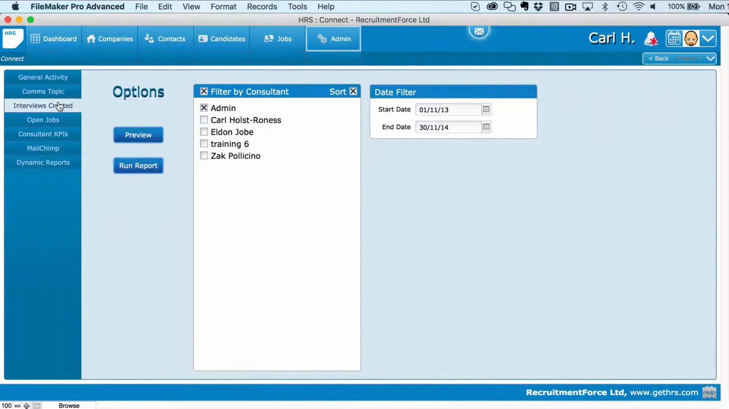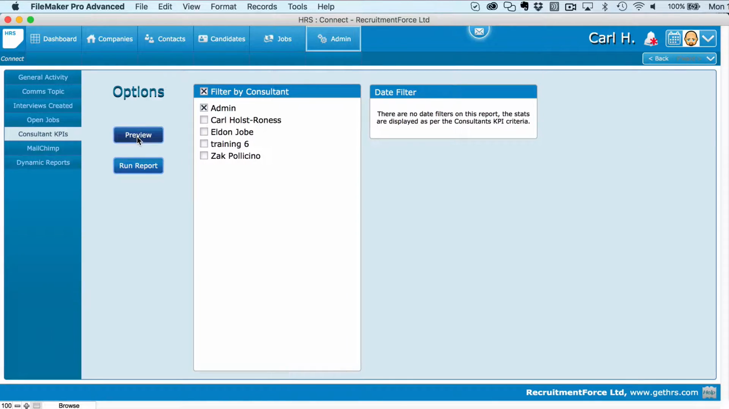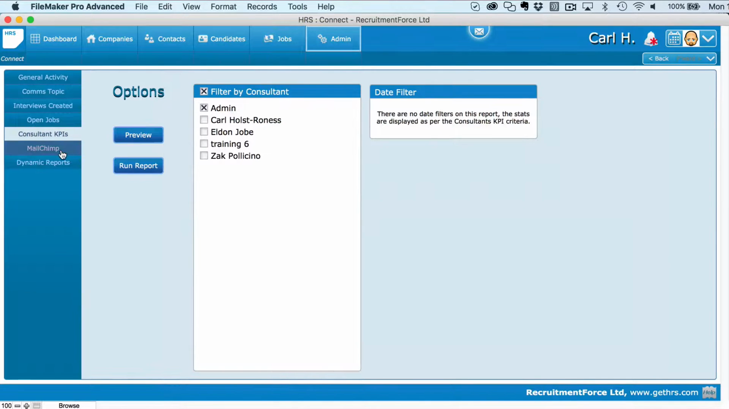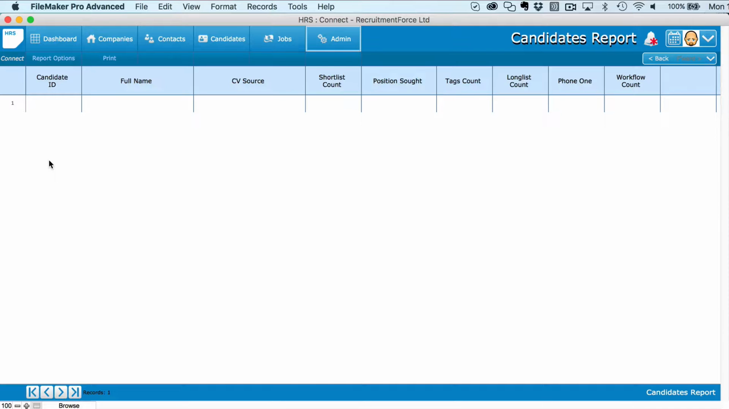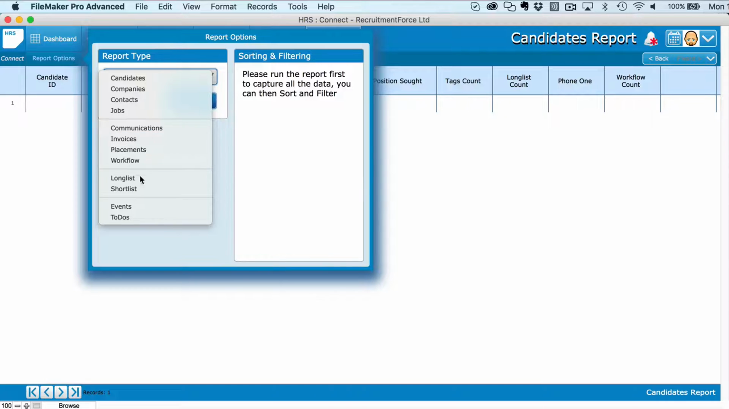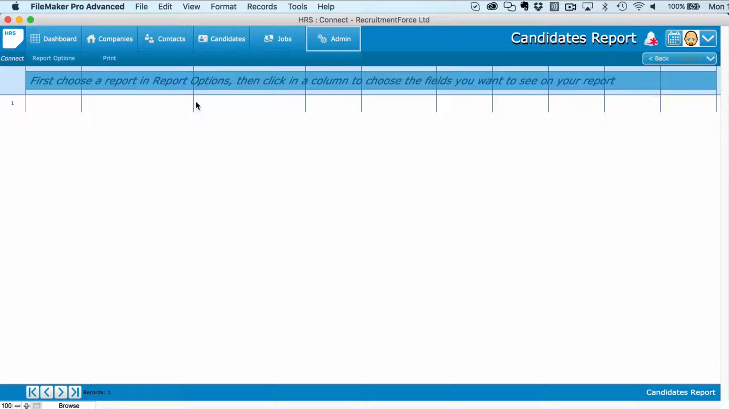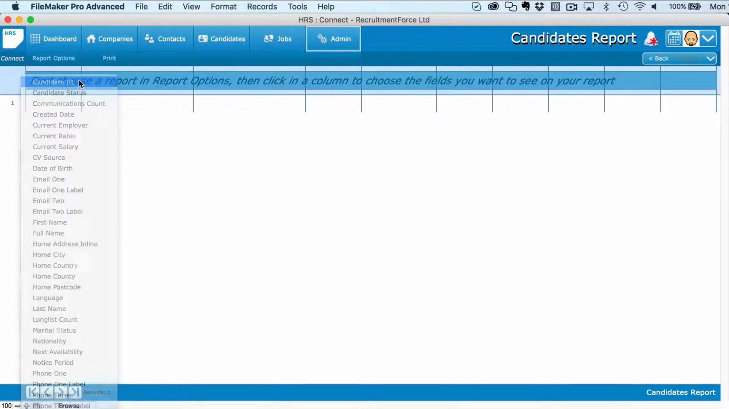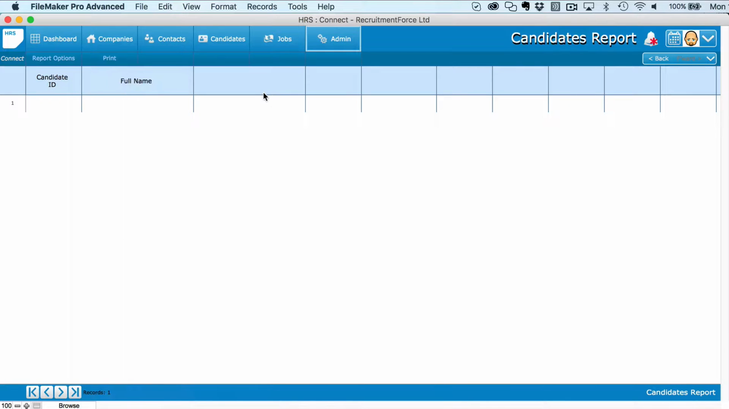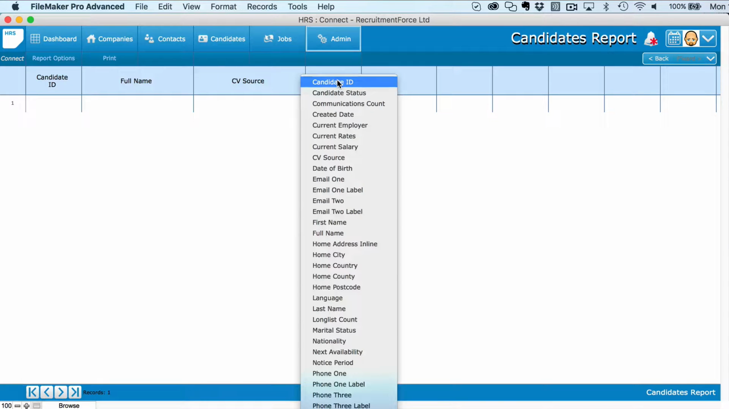And if we go further down, we've got interviews created, open jobs, KPIs that you saw earlier, so this will individualize the KPIs for each consultant. We have a MailChimp report which we'll show you later in the MailChimp campaign, and that obviously is quite useful. This is what we call the dynamic report, where you can choose an area you wish to run a report. So I chose candidates there. And now you just click on this drop down here and choose whichever field you wish to appear in this report. So you are creating a report. It's called a dynamic report. You choose whatever you want in this report.